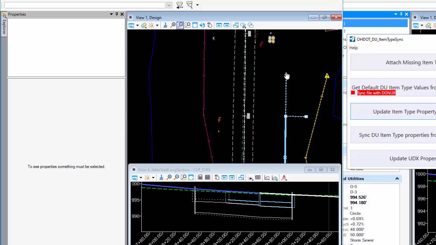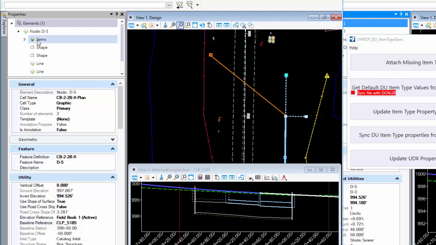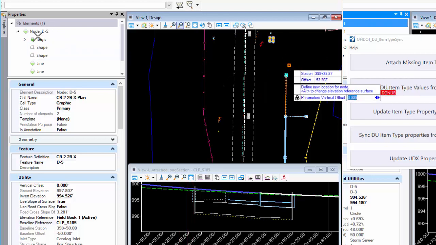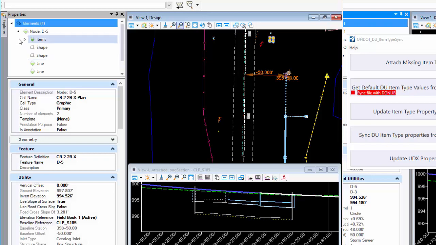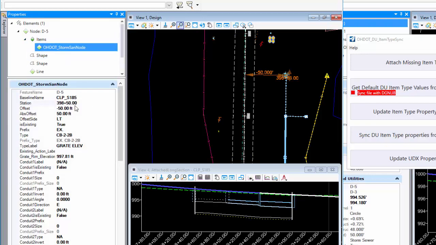So let's select this again and take that. Oh, I don't want to move it. If we take a look, you'll see now the station and offset is populated. Okay, so that's what that button is doing.